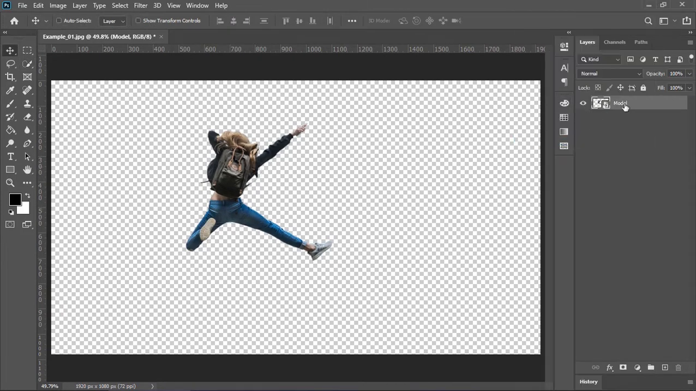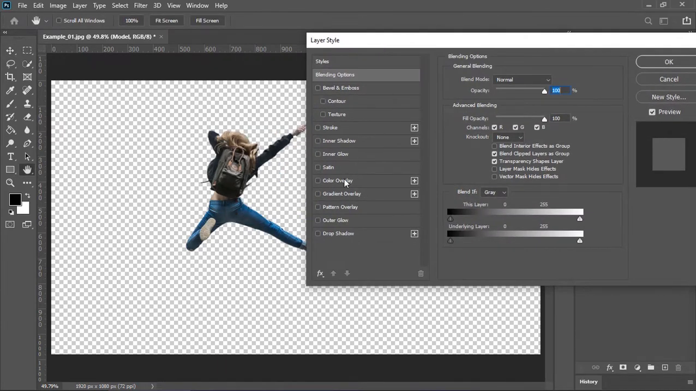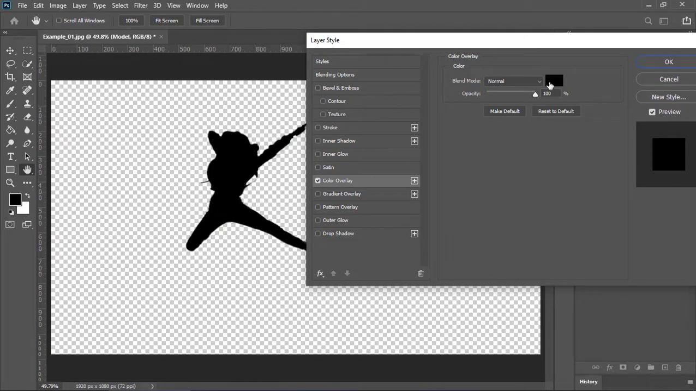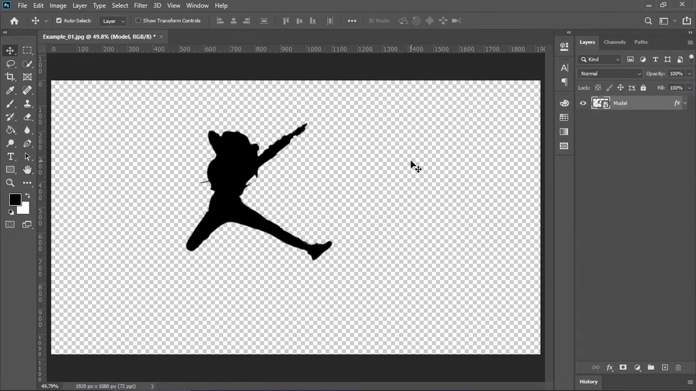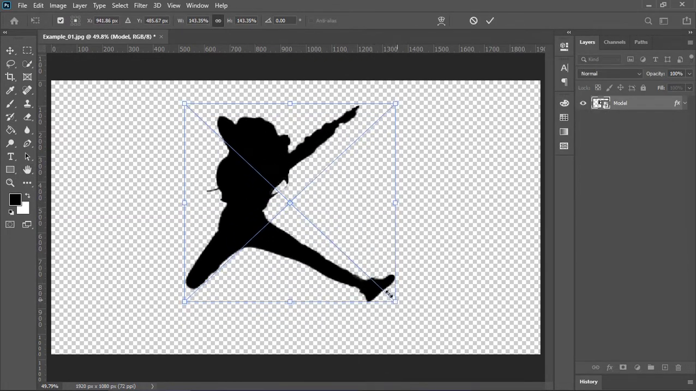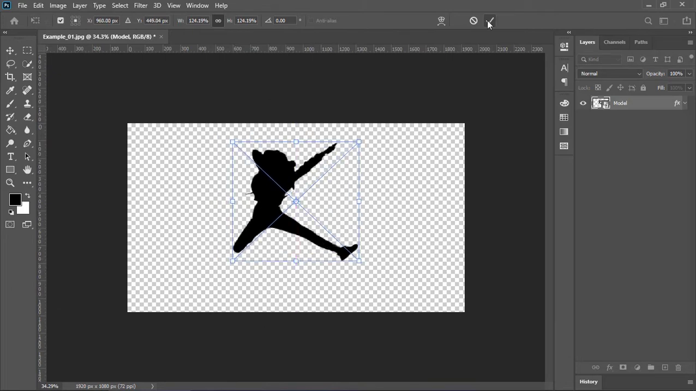Right click on the layer and choose blending option. In the layer style menu, click on color overlay. Add black color to it and then hit OK. Now press Ctrl T to open transform tool and scale it a little bit, just like this.